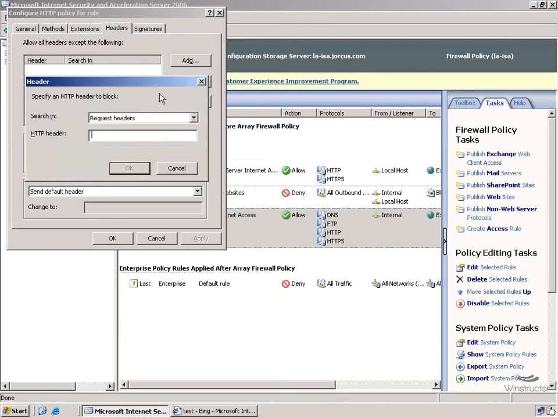Alright, well, our Headers tab here, we can specify an HTTP header to block, and here we can choose to search either the request headers or the response headers. Now, since our rule here is actually a rule for outbound access, I'm going to choose our request headers, and then we can enter in the header restrictions that we want.